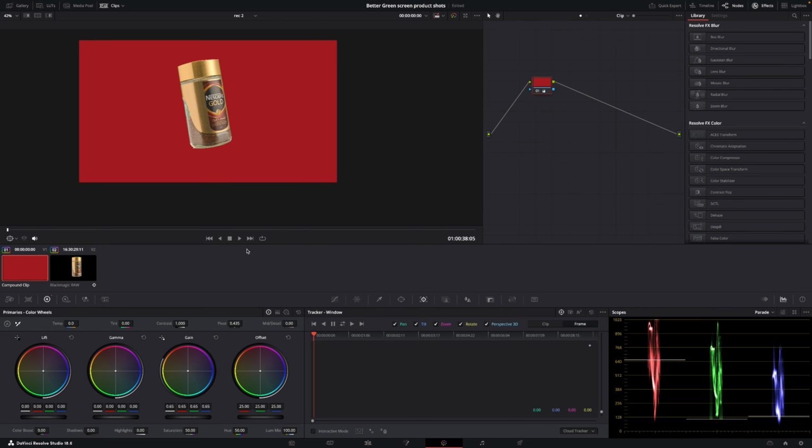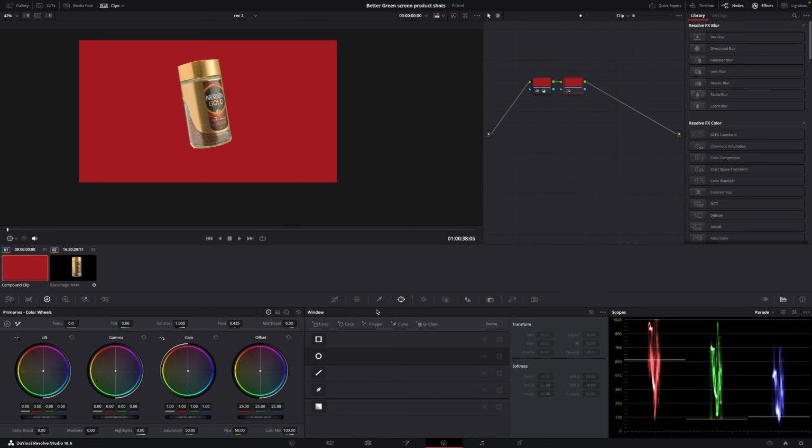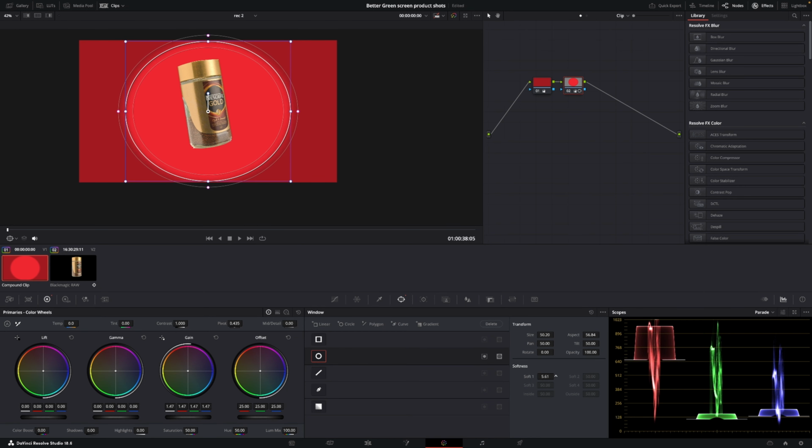And a trick here would be to push Alt-S to do another node. And in the other node, I'm just going to go in here and I'm going to take a window. I'm just going to take like a regular window like this. And I'm going to make this a little bit larger. And I'm going to go into the gain and push up the color, so it's going to be more vibrant like that. And I'm going to feather this out. I'll go into the softness here. I'm going to feather this out a lot so it looks like some kind of a spotlight.